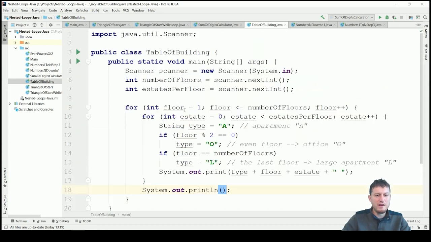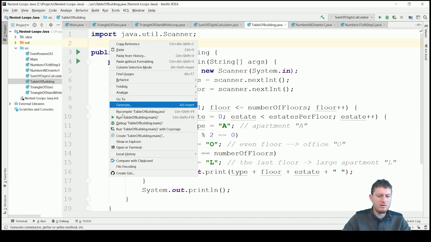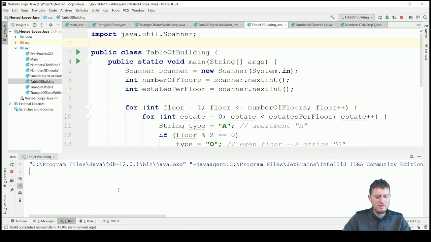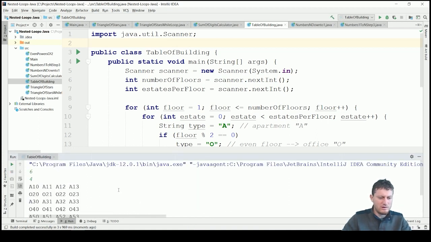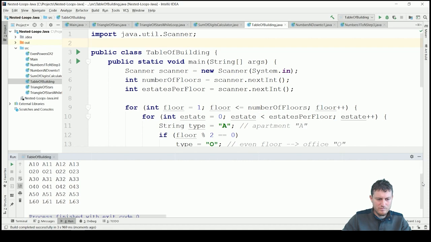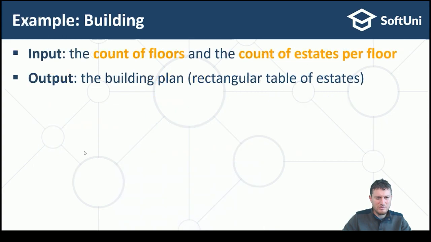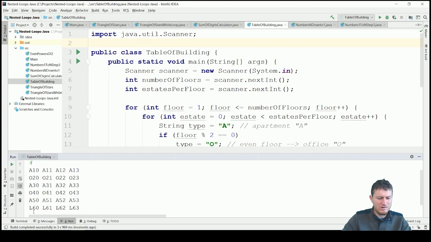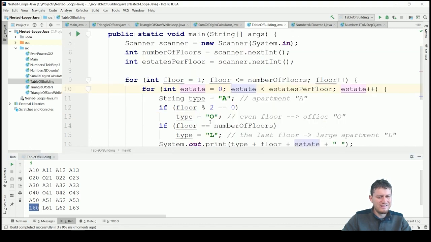I believe I'm ready with this problem, so let's check whether it is correct or not. 6, 4, it should be, let's see if it is 6, 4 from A10 to L60. Oh, this is not the correct one, because the last 4 is, in fact, haha, it is not like this.